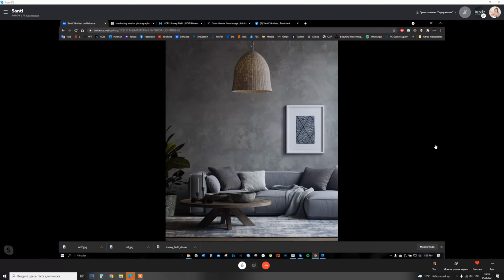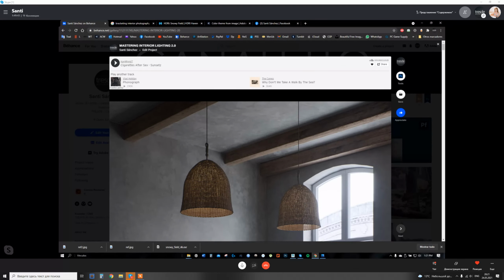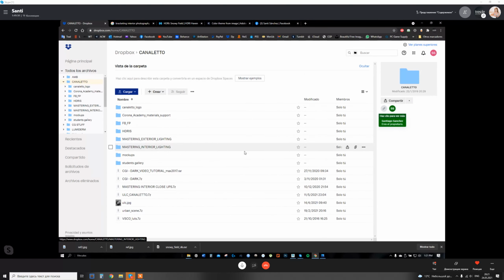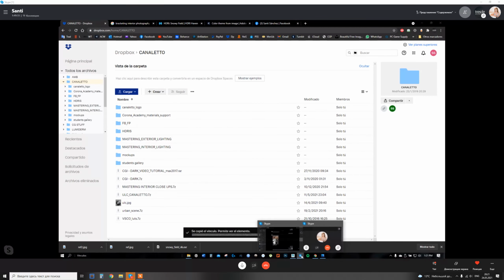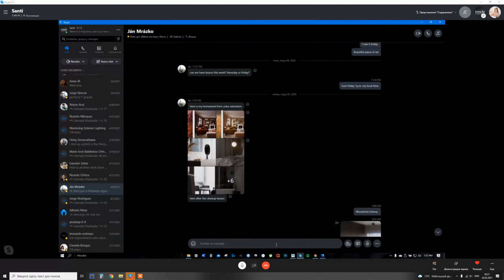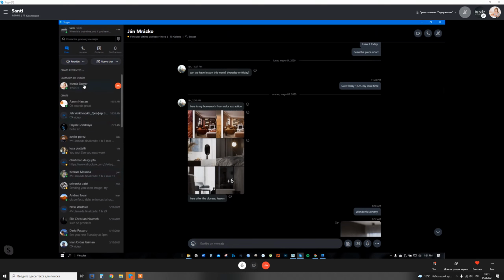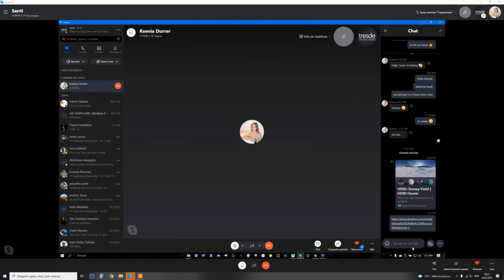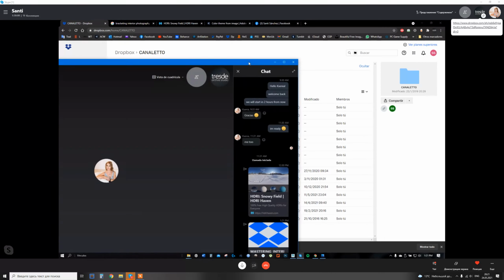How can I get the file, will you send it by a link or something like this? I already sent you. If not, let me send you here. Here it is in Dropbox, Mastering Interior Lighting. Let me copy the link, and now I'm going to put it here in Skype. There you go. Now you have everything that you need.